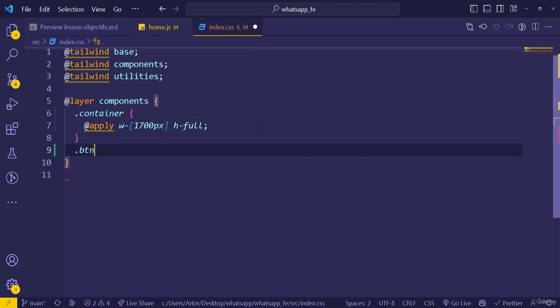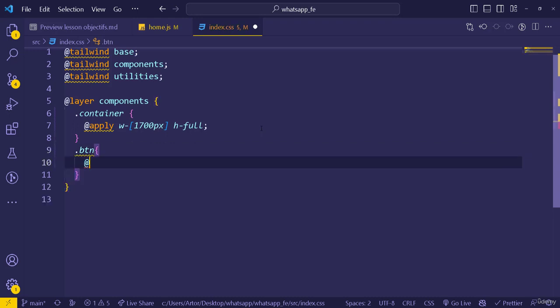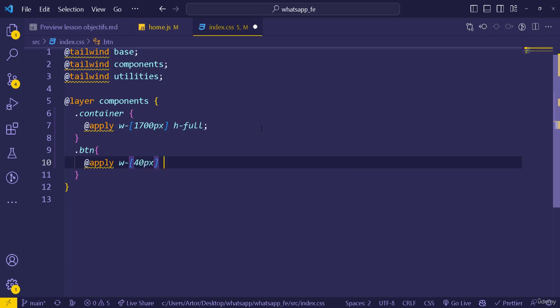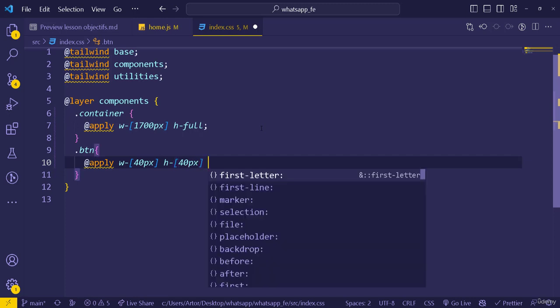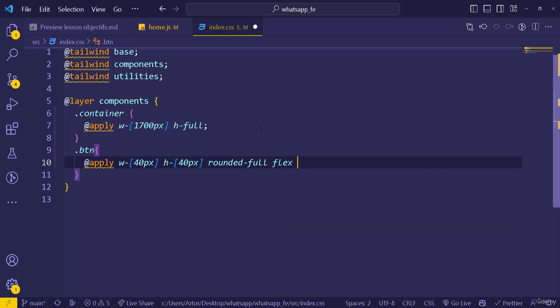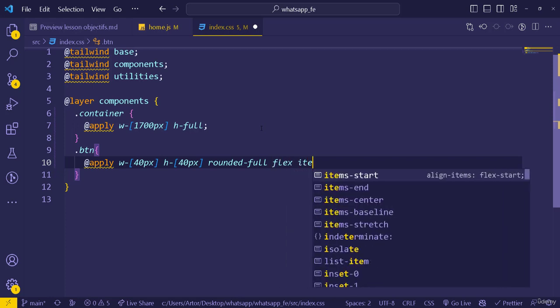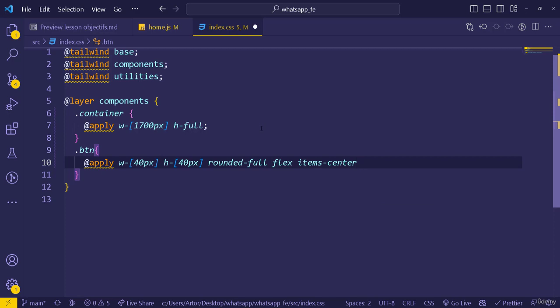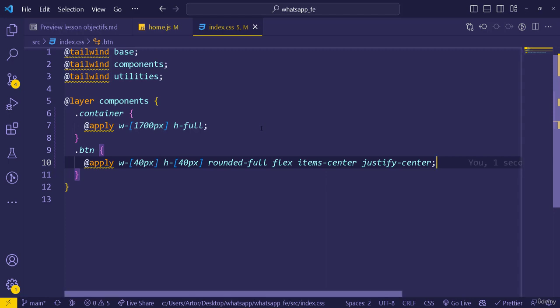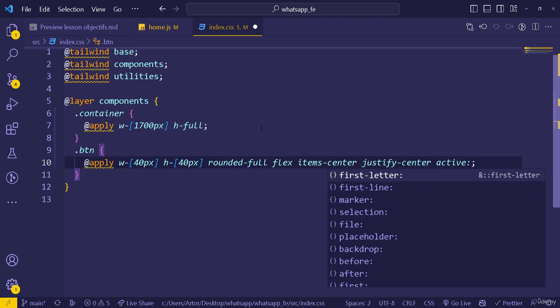I'm gonna need a few other things that we're gonna work on later. So let me just create a button right here that I might need, so I don't forget that. So I'm just gonna apply the width, I'm gonna make it 40 pixels, and then the height also to be the same, so 40 pixels. And then I'm gonna have rounded to be 4, and then flex like that, and then I will have the items center, and then justify content to be center, so justify center. And then when it's in the active state, we're gonna actually have some sort of background for this one, I believe. Let me actually just check.